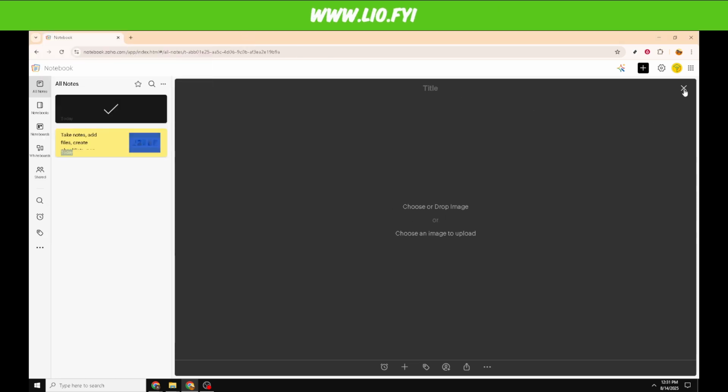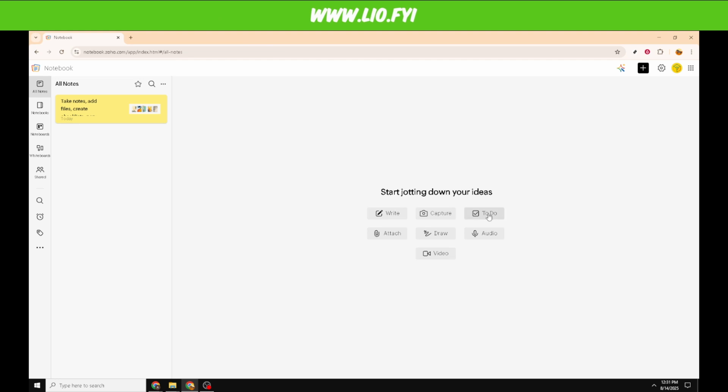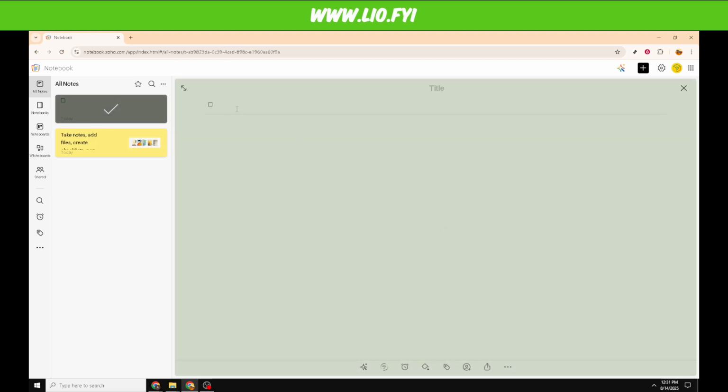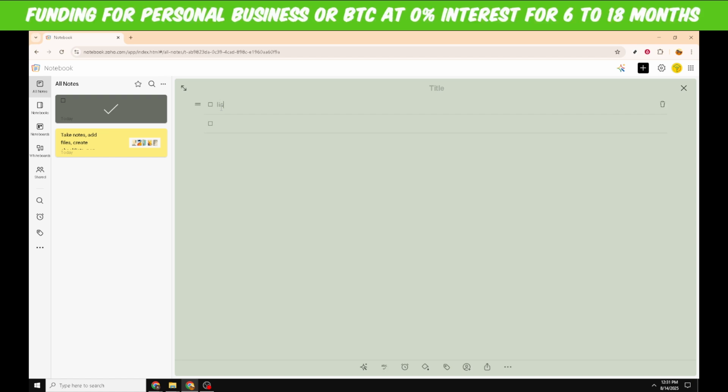Clicking here lets you create checklists and manage tasks, helping you stay organized and on track with your daily to-dos. Whether it's a grocery list or project tasks, having a checklist can help ensure nothing falls through the cracks.